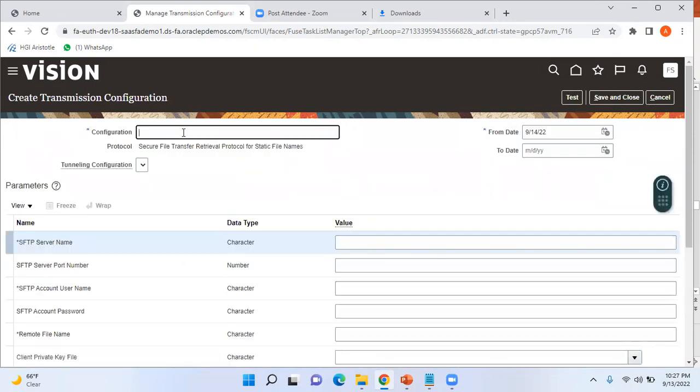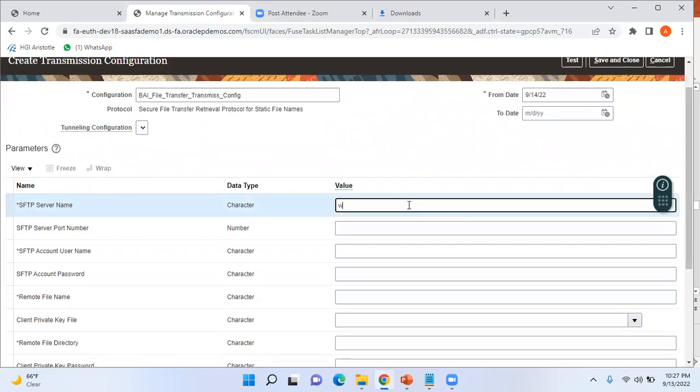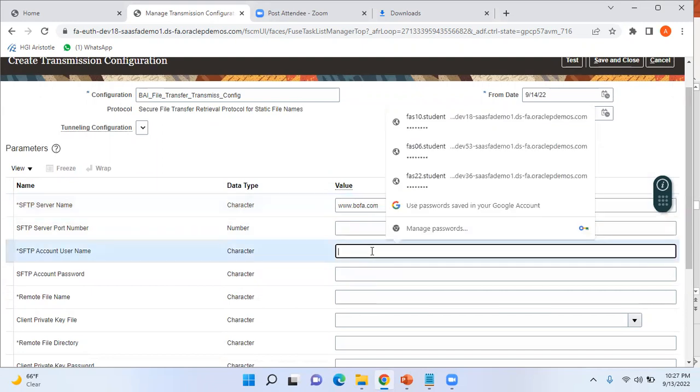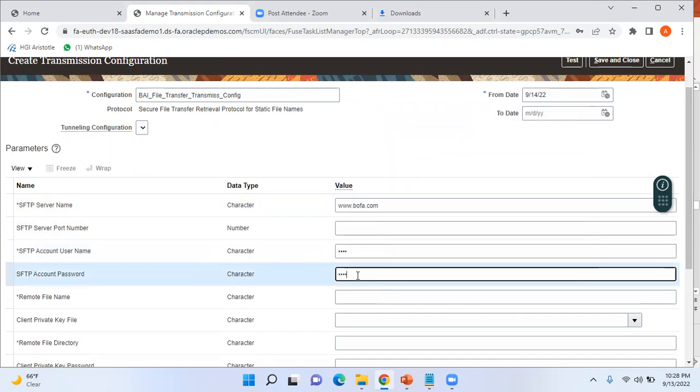And then in the configuration, you can specify this is a configuration for BAI file transfer. File transfer transmission config, some meaningful name, today's date, and SFTP server name. So you need to get these details from your bank. So maybe I'll just say www.bankofamerica.com. SFTP username. Obviously, you need to get that username from the bank. So I'll just say something. SFTP account password. Again, you need to get that from the bank.